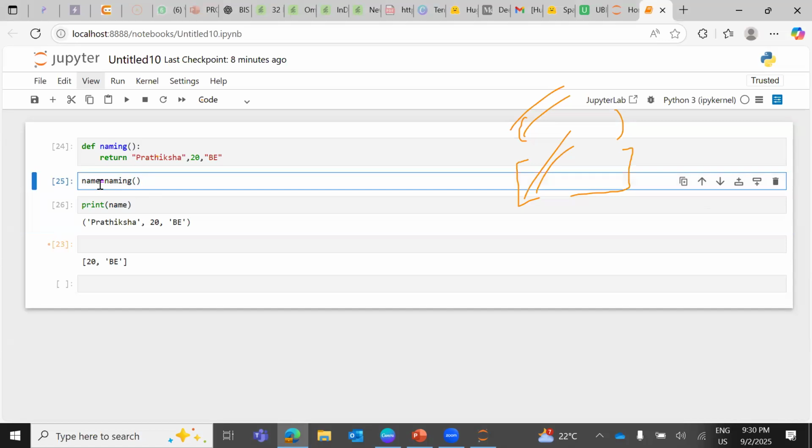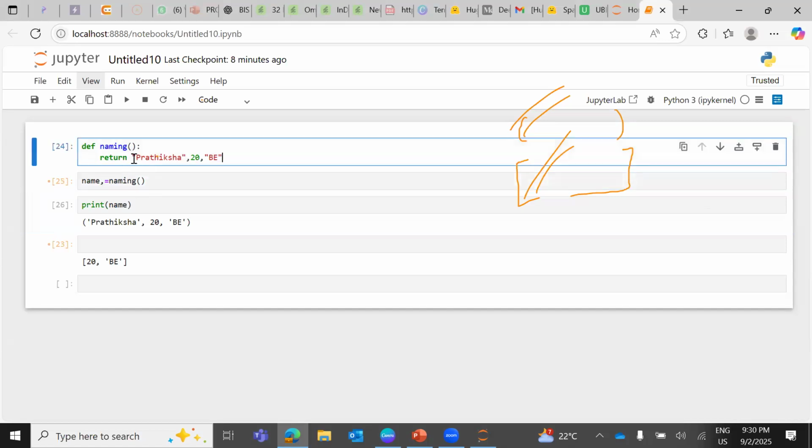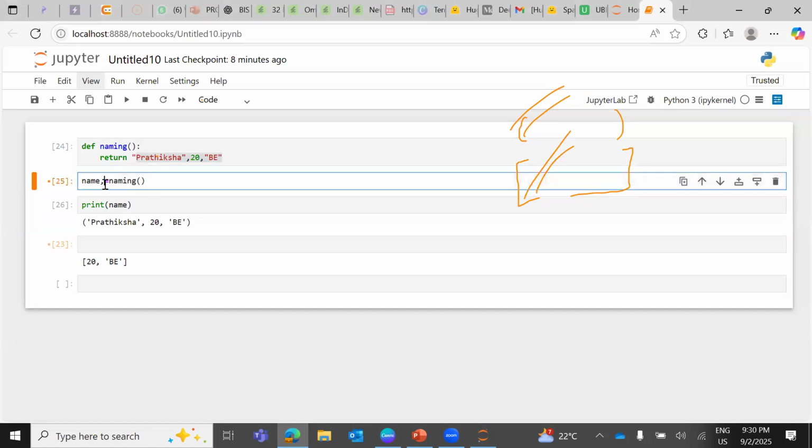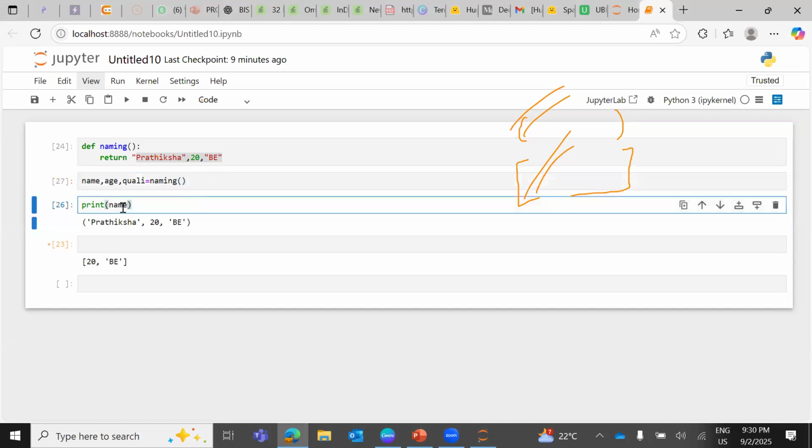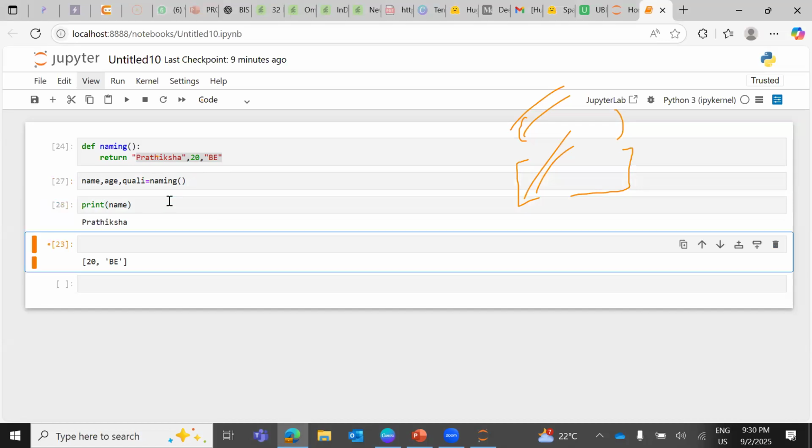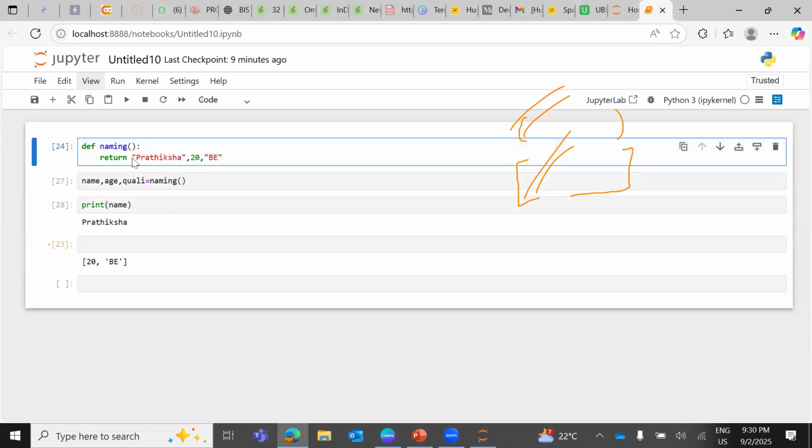So what will I do? I will take three variables for three values because there are three values over here. So let me take three variables. Name I'll take, age I'll take, and then qualification I'll take. Okay, and then execute it. No errors once again. So now when I print name, what is happening is unpacking is happening.